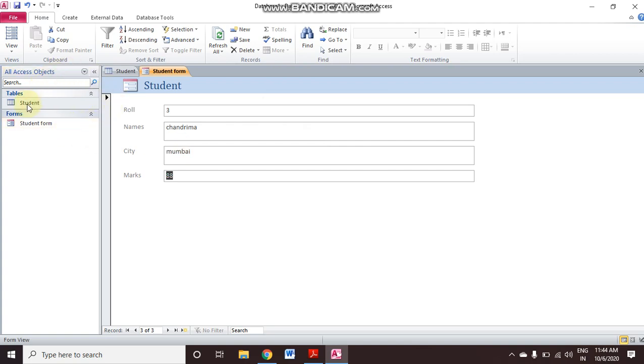You can see on this pane over here, this particular window. If you click on the student form, the window will open up where we can navigate from one to another. This is how the forms will look.